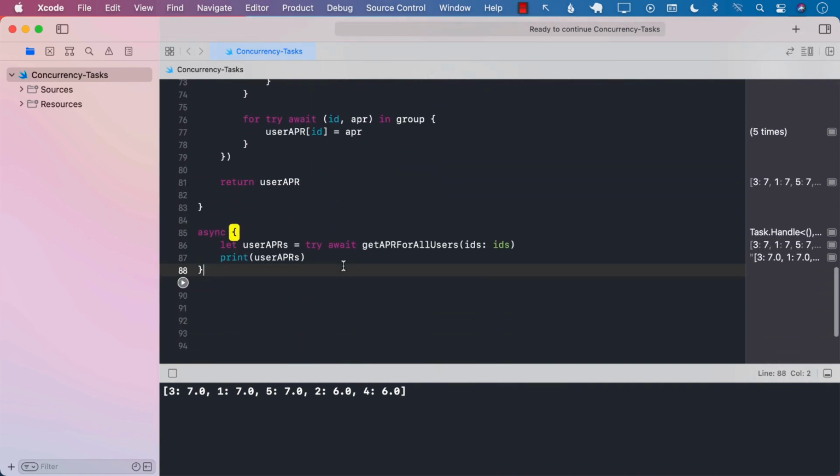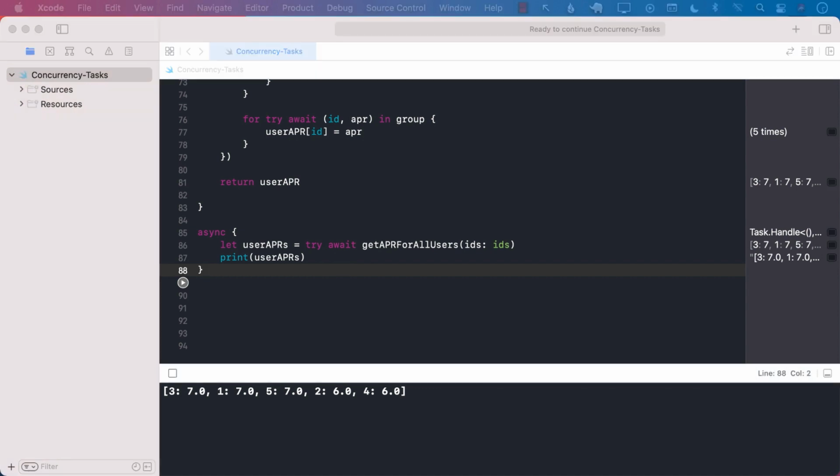So now that you have learned about structured concurrency in Swift, let's move to more of an unstructured task.